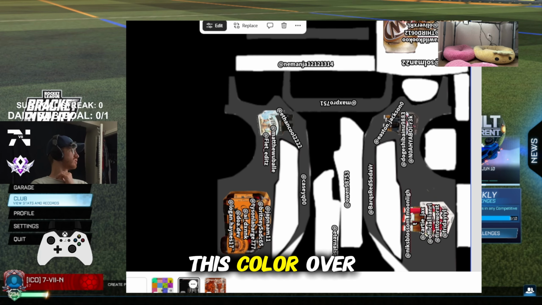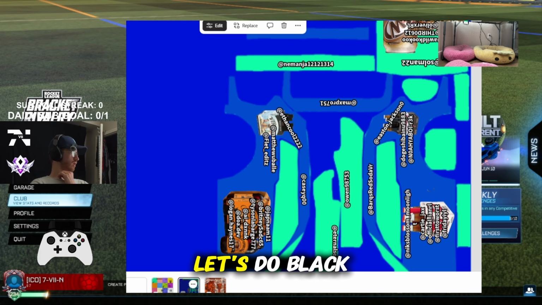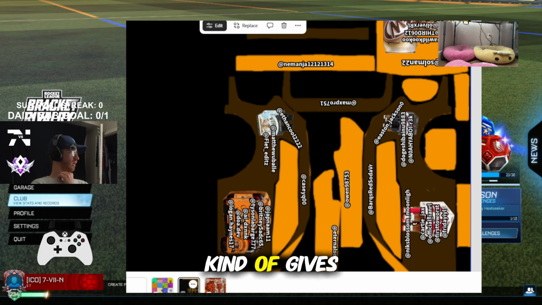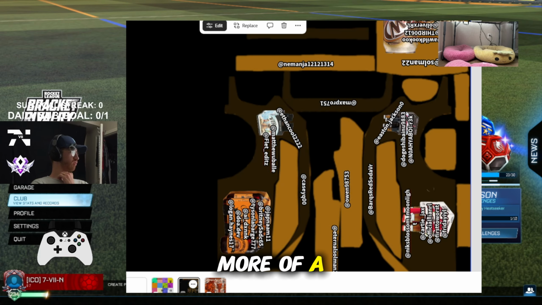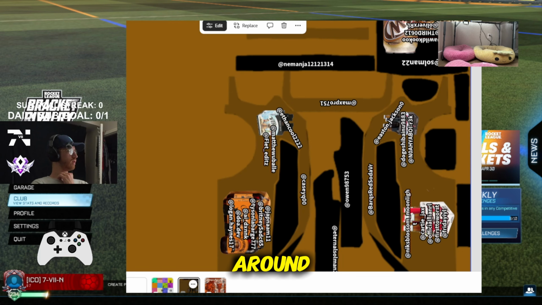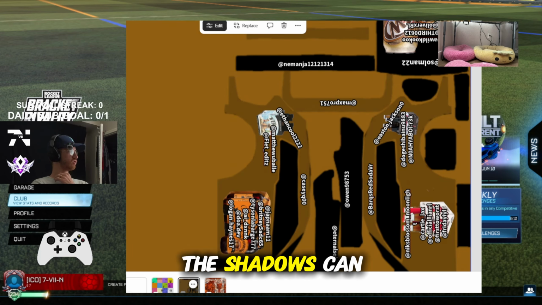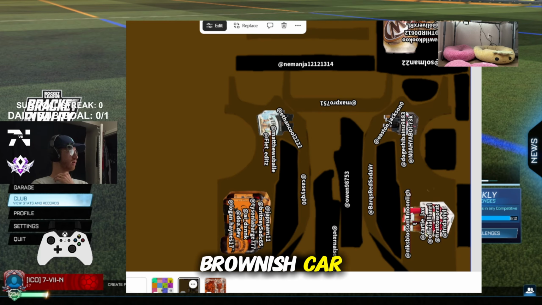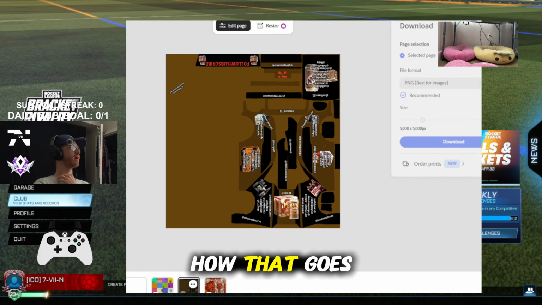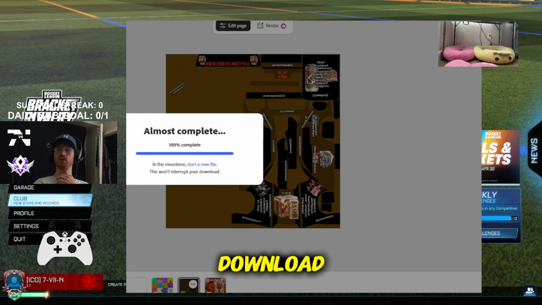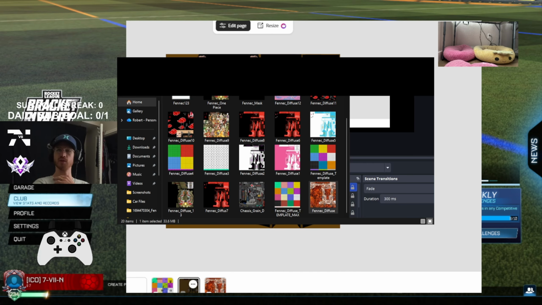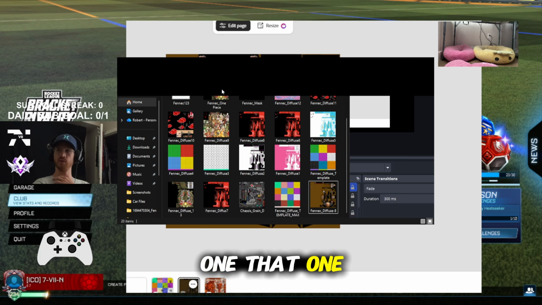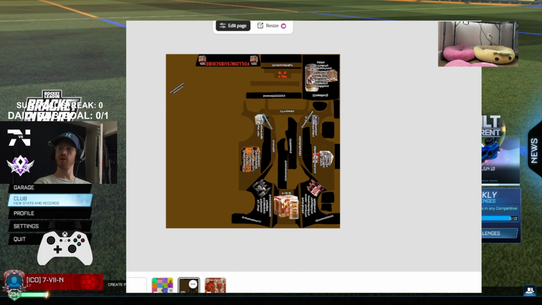And we'll change this color over here. Let's do black with orange. Kind of gives us root beer vibes. More of a brown. We're going to switch it around like that. It's going to be a little better. The shadows can make it a little darker. Kind of a brownish car. All right, let's see how that goes. Download. Bring this back, and we're going to save it to this folder. We're just going to delete that one. That one was bad. Great.